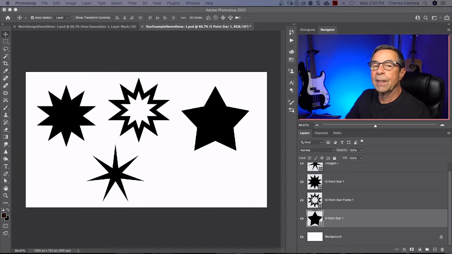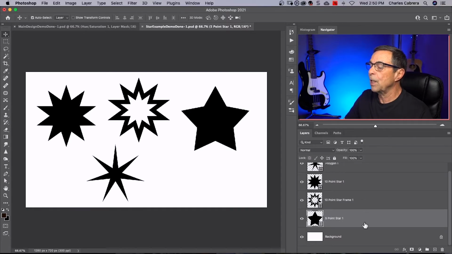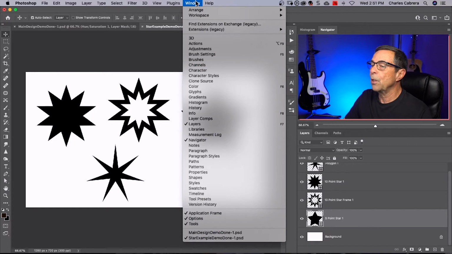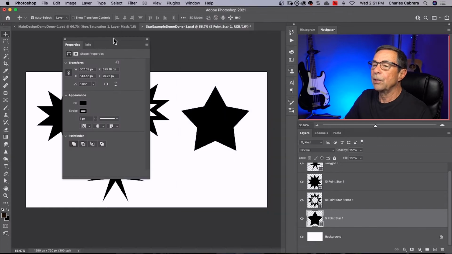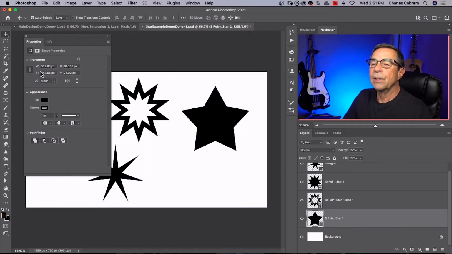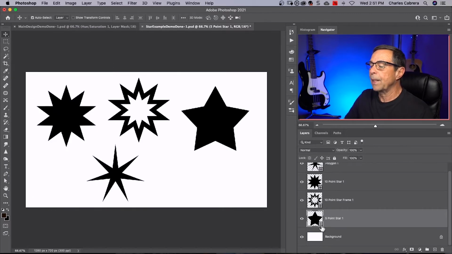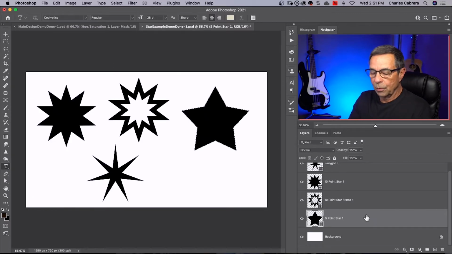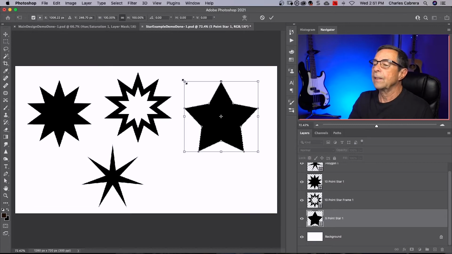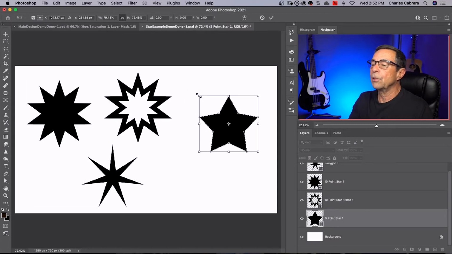And if at any time you want to edit any of your shapes, all you need to do is come into your layers panel, highlight the shape that you want to edit, come up here to window, properties, and here is your on canvas menu that you could make your adjustment. You could use your transform to change your width and height, or you can change the fill color, or if you just want to scale your shape up and down, you could use the transform tool. It's Command T and just scale it. Because this is a vector, it is going to maintain the quality of the shape.